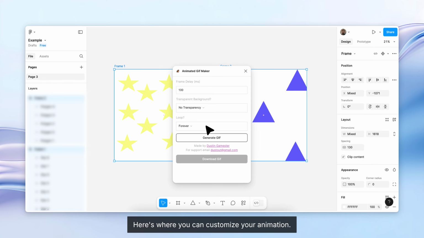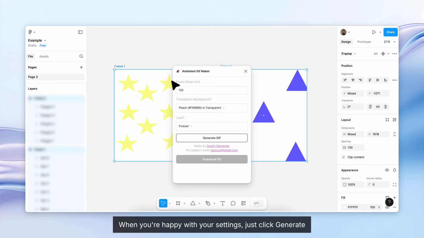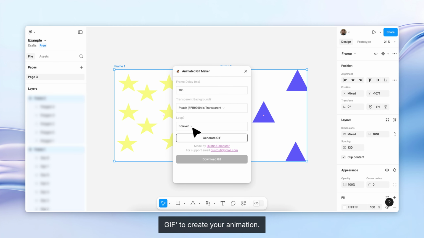Here's where you can customize your animation. Adjust things like frame rate, loop settings, and other options to get exactly the look you want. When you're happy with your settings, just click Generate GIF to create your animation.